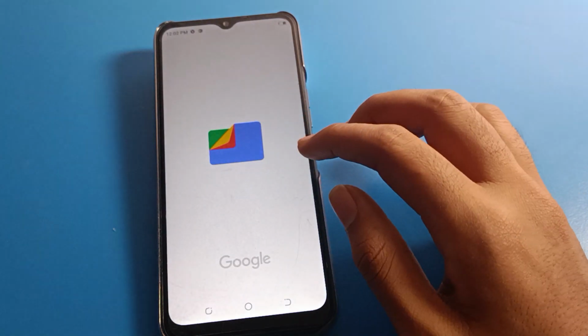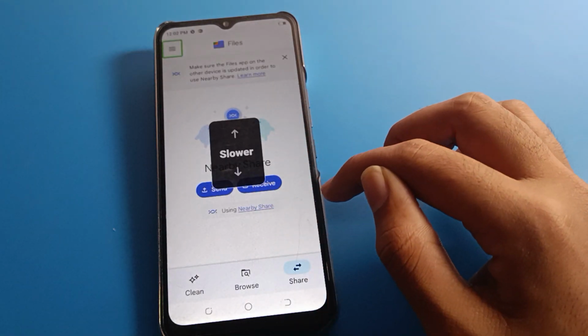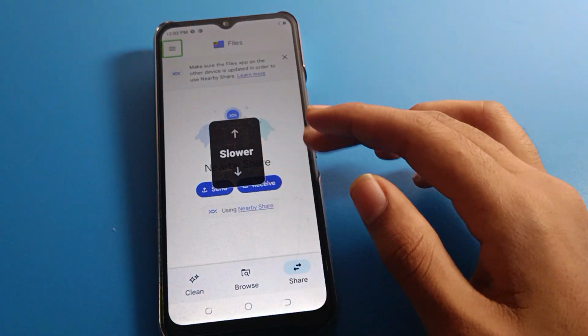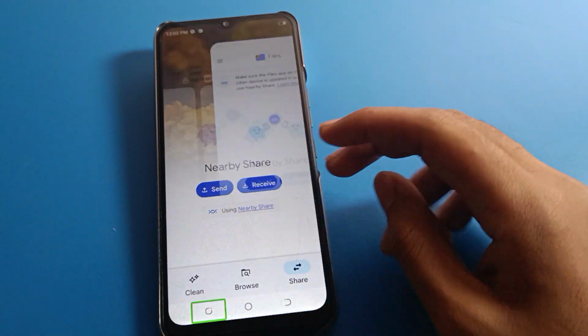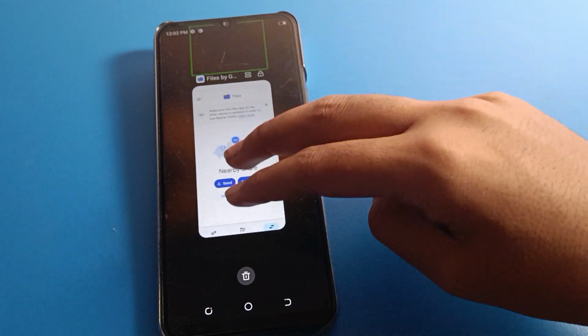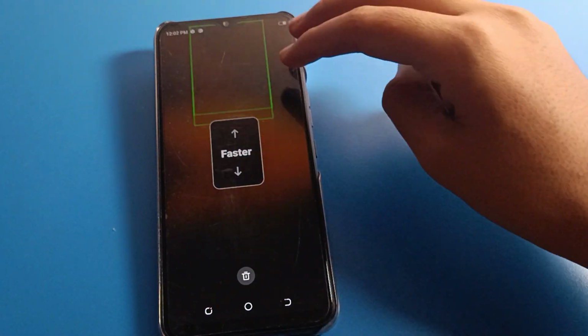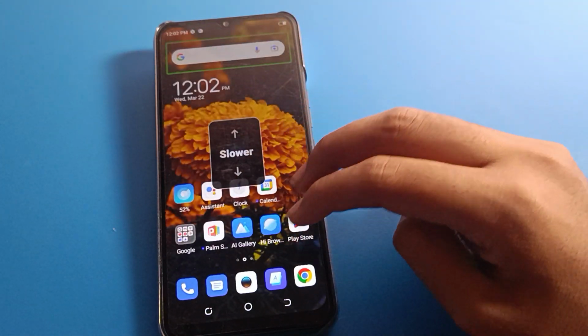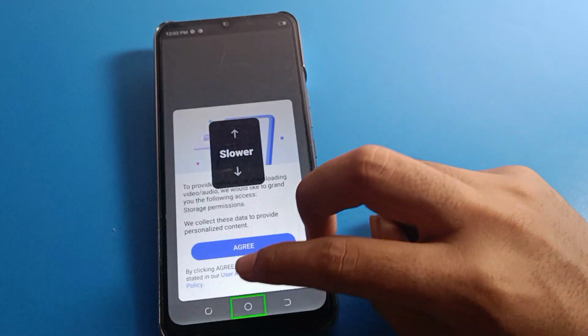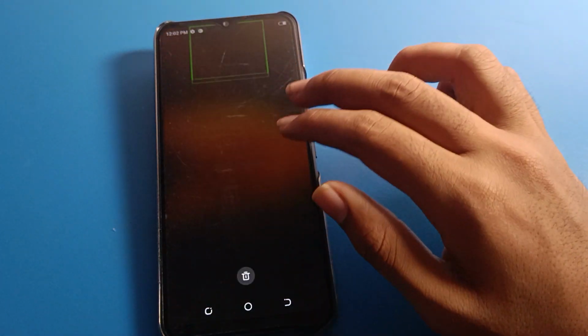Double tap here, and friends you can use two fingers with your files. If you want to open any app, or close an app, you can do it with two fingers. With one finger you cannot close it. So like that, friends, we can use the TalkBack setting on Tecno mobile.